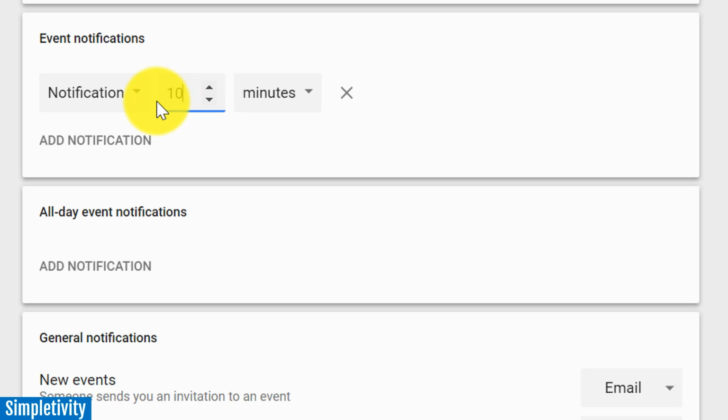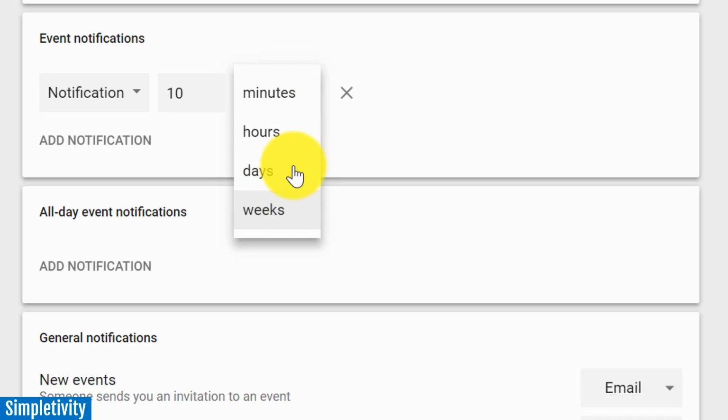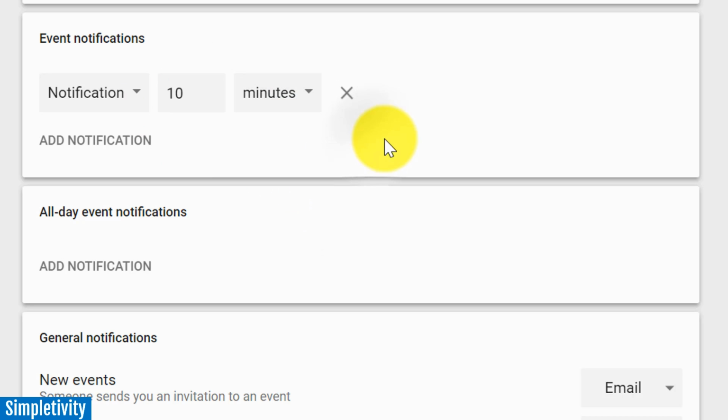And then of course you can select how far out you would like that time. So maybe I'd like it to be a little bit closer to the event. So I'm going to change that to 10 minutes. Of course, you can change this to hours, days, or weeks. But keep in mind, you can add multiple notifications. What if you want a notification and an email? This is not an either or option.